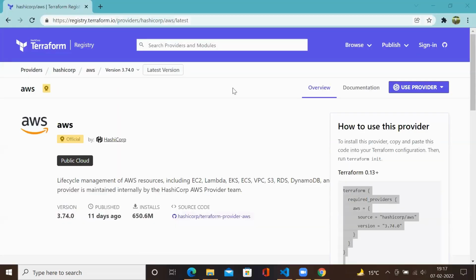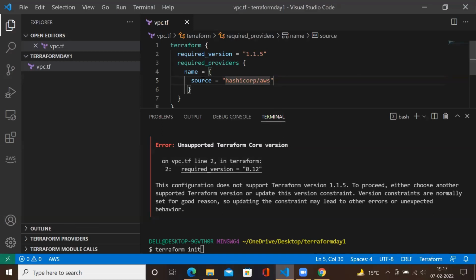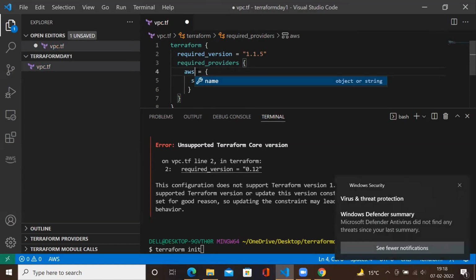HashiCorp AWS. Okay. And the name you can give anything. It is a local name. So for readability, we can take it as AWS, but anything you can choose of your choice.